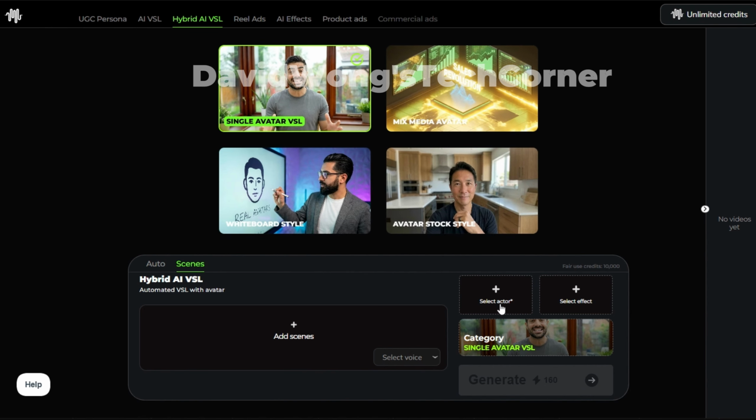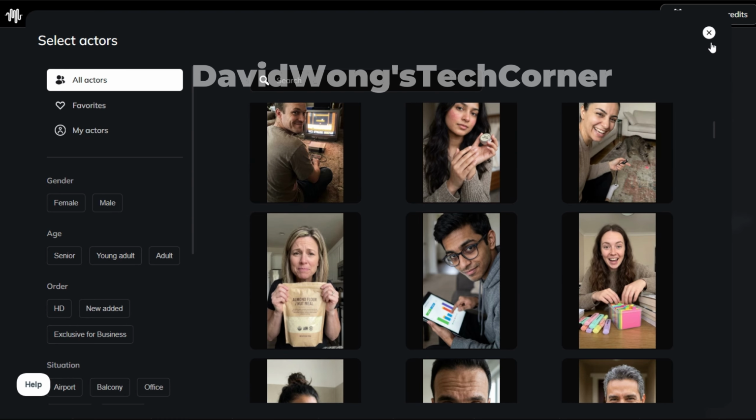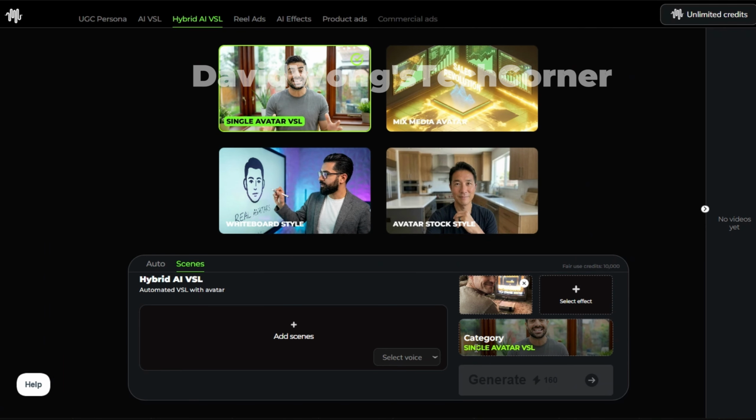On the right side, you have the quick setup flow. First, you select your actor. Then you can optionally select an effect if you want to add extra style or polish. Down at the bottom, you can set the length for the video, and you also select the voice. So once you have your actor, your input text, and your voice ready, you hit generate. So to keep it simple, Hybrid AI VSL is the fast way to create a long-form talking avatar video with a consistent look, while still giving you options to mix in different styles depending on the type of VSL you are building.